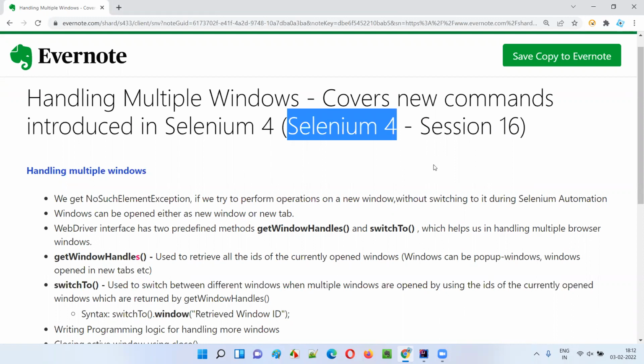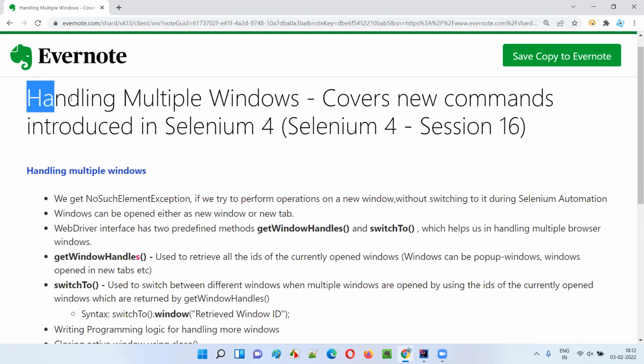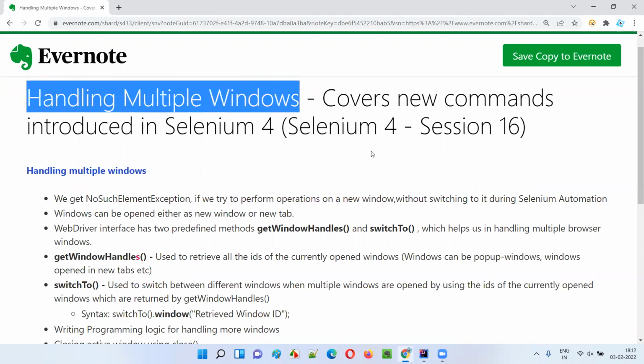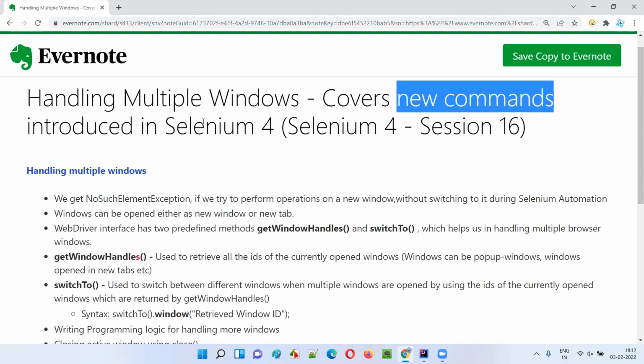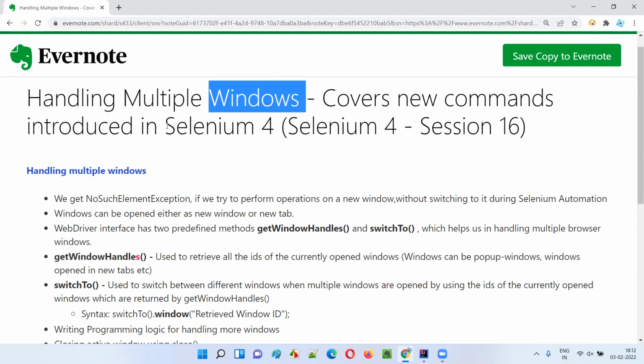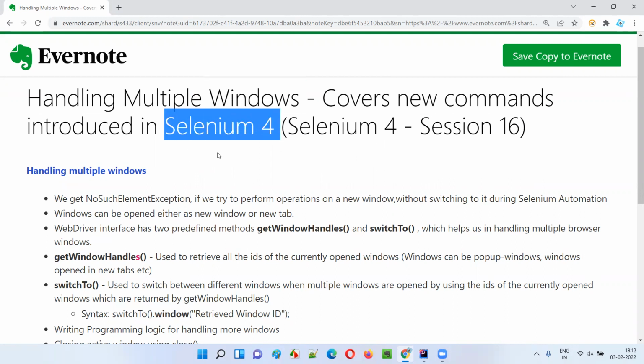In this session, I'm going to explain and practically demonstrate how to handle multiple windows in Selenium. Along with this, I'm going to demonstrate a few new commands related to windows that got introduced in Selenium 4. So let's get started. First, I will demonstrate how to handle multiple windows in Selenium.